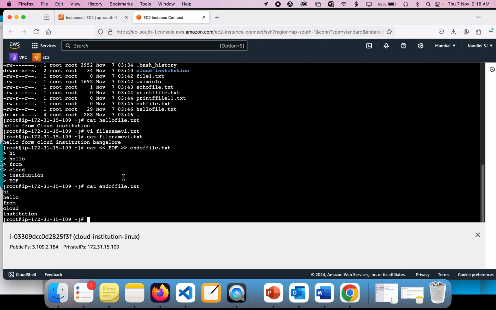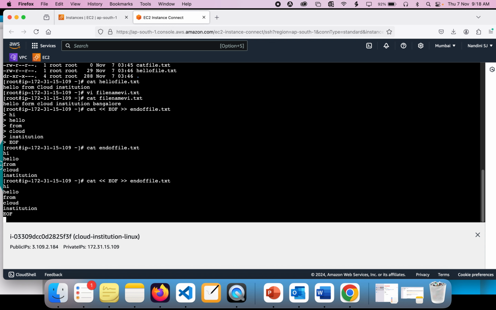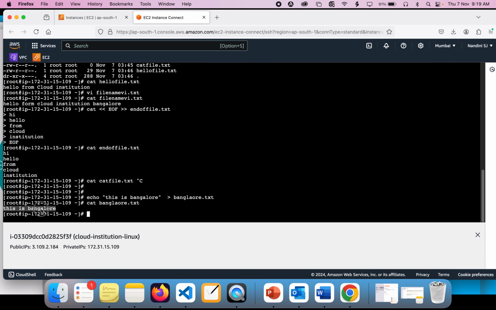Now we have also seen cat. Now what you can do is echo, sorry, not cat, it's echo. I'm going to create an echo: this is Bangalore. In the cat, I'm just giving the file Bangalore.txt that I'm creating. Now if you cat Bangalore.txt, it will have this content.